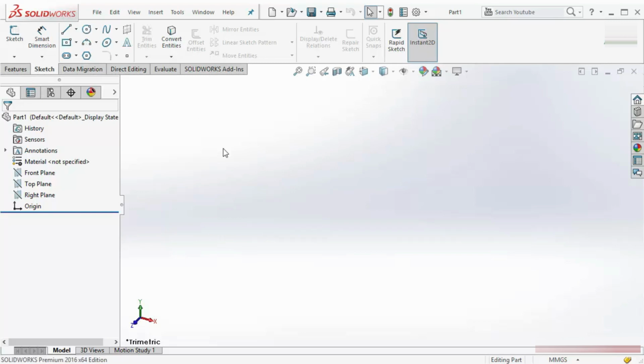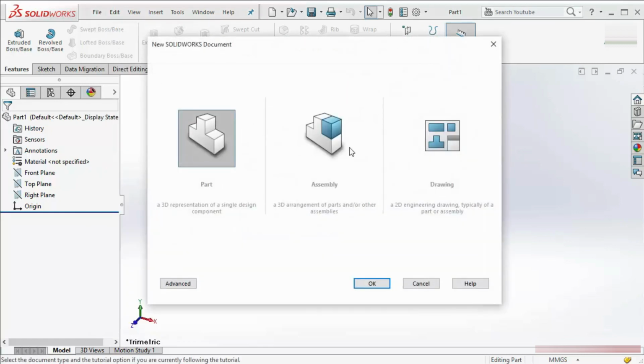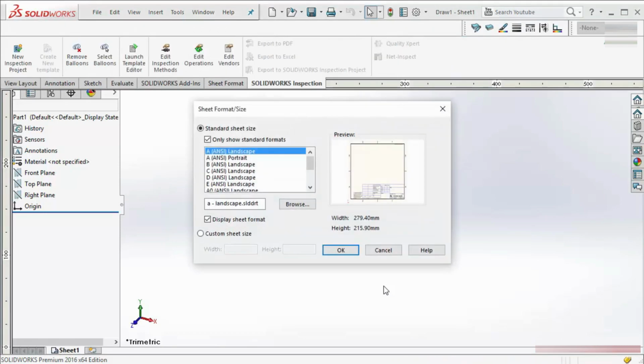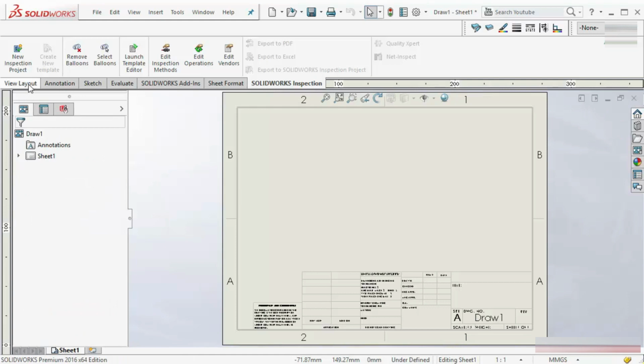Let's say you want to create some sketch, so you have to work inside this sketch tab. Let's say you want to create some 3D part, you have to go to features. And these tabs will be different based on your part file, assembly file or drawing file. Let's say if I create a new drawing file, this time all tabs are different.